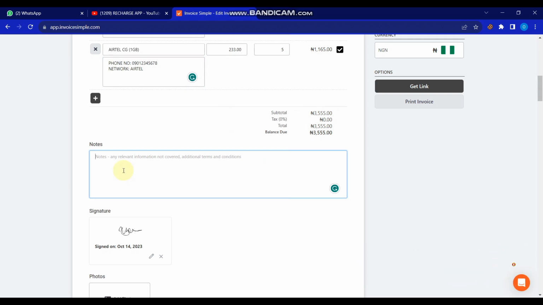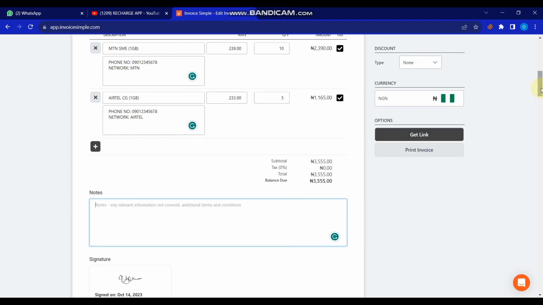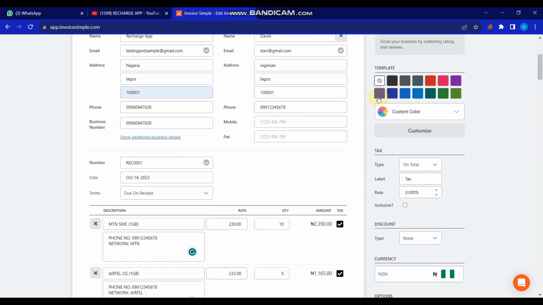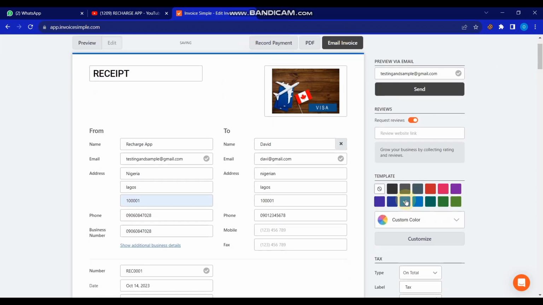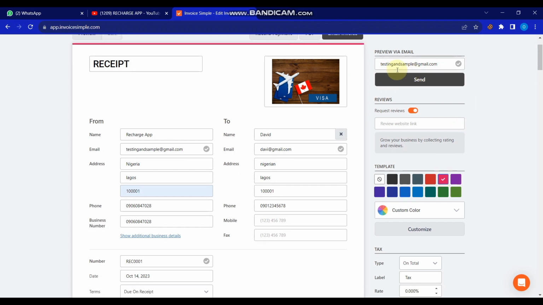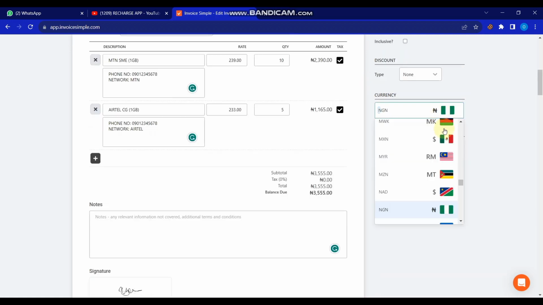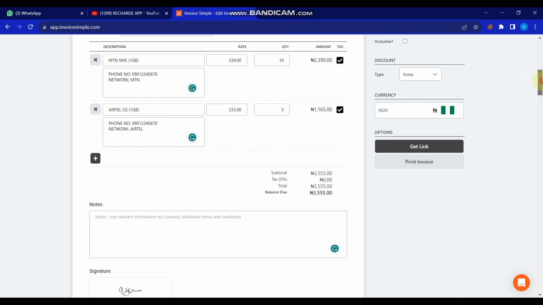For the notes over here, what you can put there is information that you want the customer to take note of. You can put your bank details, your payment details, or your terms and conditions. You can customize the receipt color by changing the template color over here. Whatever email you put here is what reflects here, like if you want to receive the receipt on your email. You can change currency over here, like US dollars. So I'm Nigerian, so I'll leave it as Nigerian currency.